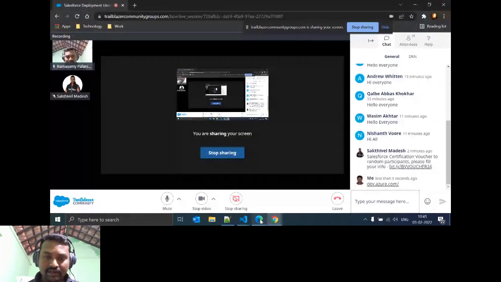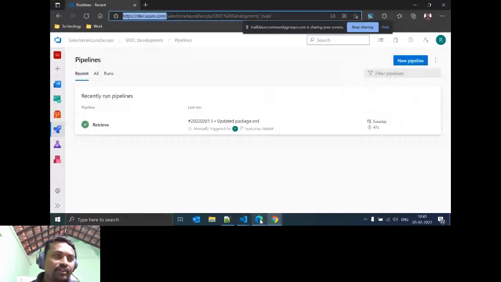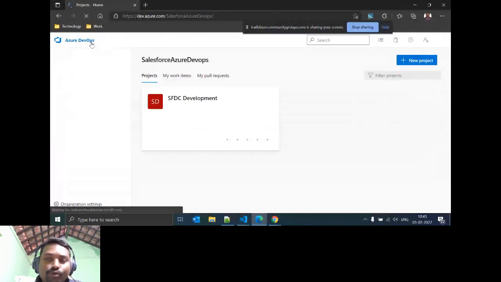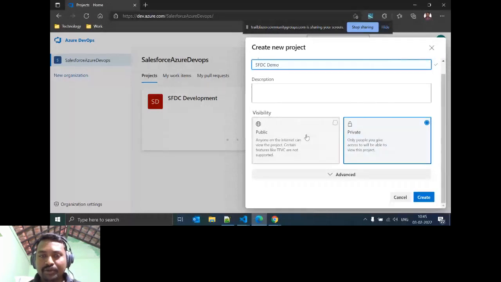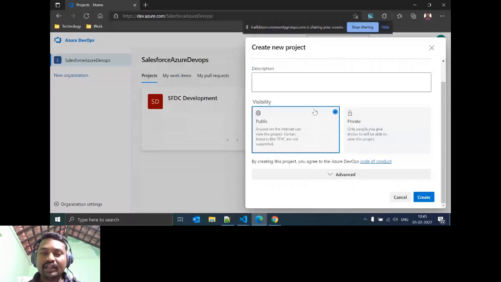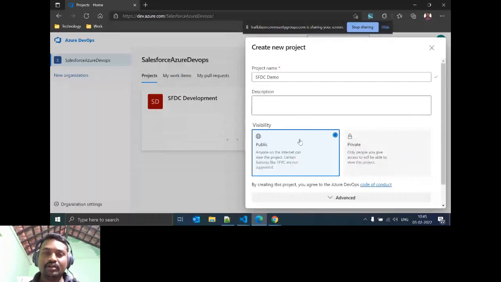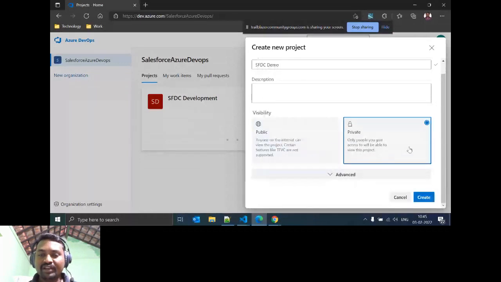Here, first, Azure DevOps. If you want to go to a new project, you need to click here. First you need to set up the new project. If you don't have one, say SFDC demo, like that we are creating a new project. Your project will be private or public. Public means everyone can access the repositories in this project. Private means only you give access.